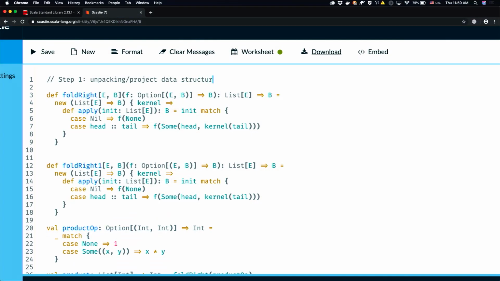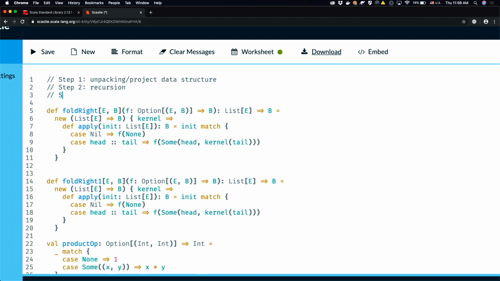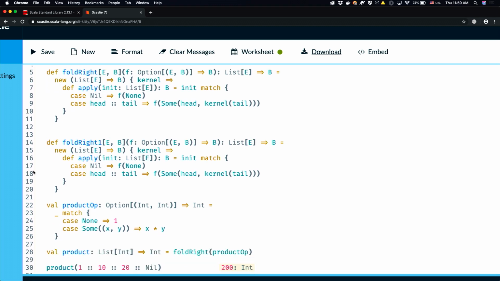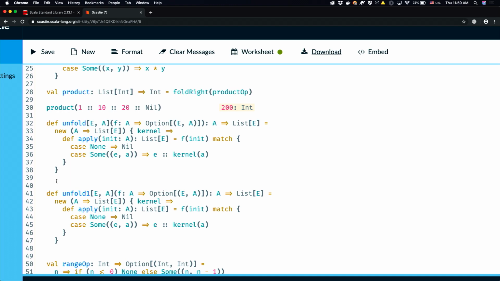The first step is we're unpacking or projecting our list. You can see that because we pattern match on our initial list value. So we break apart our list. The second thing is that when we're at recursive points, which there's only one in our list, the tail, we're going to call ourselves. We're going to call kernel. And then the third and final bit is we actually do a computation, which in our example is computing a product. So we have these three steps. We break apart the list, we do recursion, and then we do our computation.